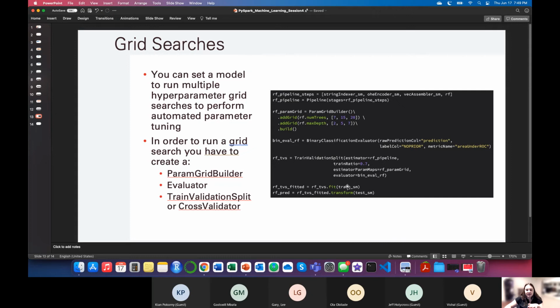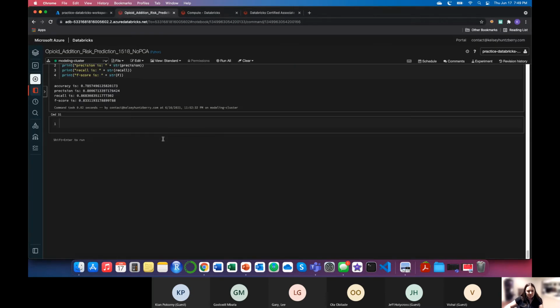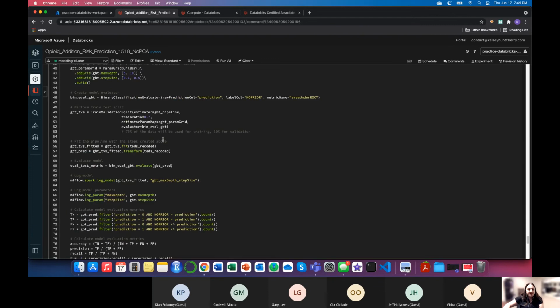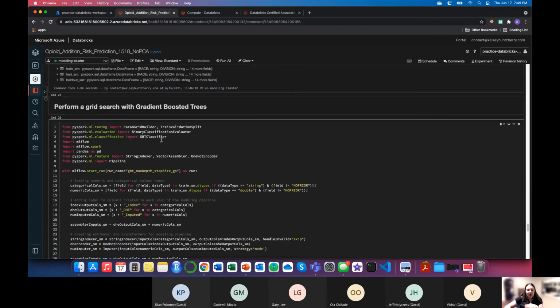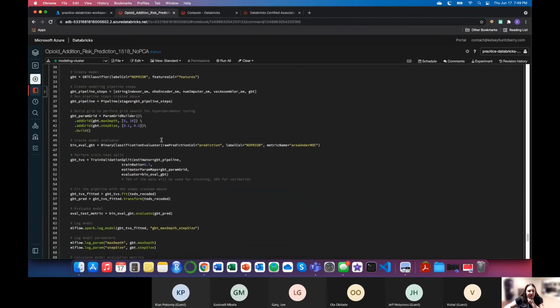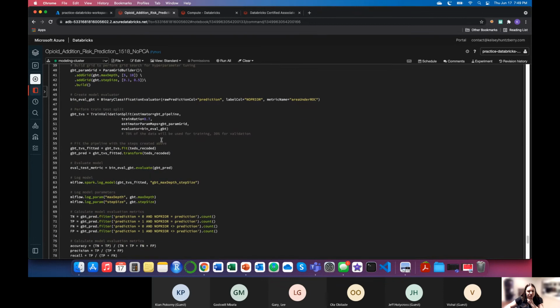And finally, we take that training data, we fit it, and then we transform with our test data, just like we've seen before. But this is going to run more than one model at a time. So something I'm going to give you actually, before I go on, do you have any questions about grid search?